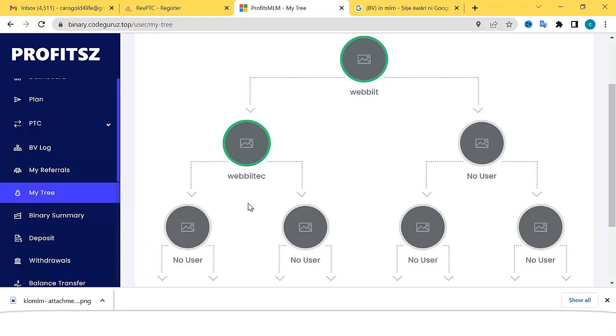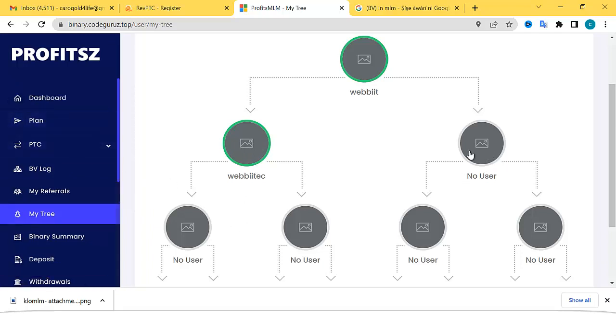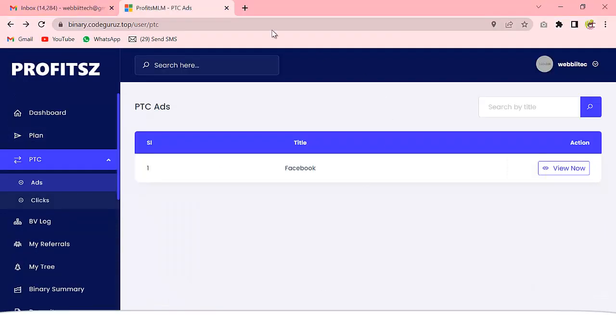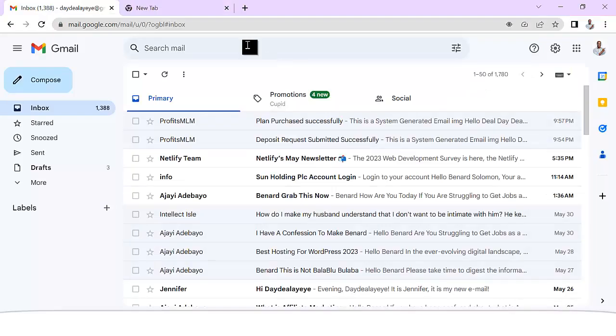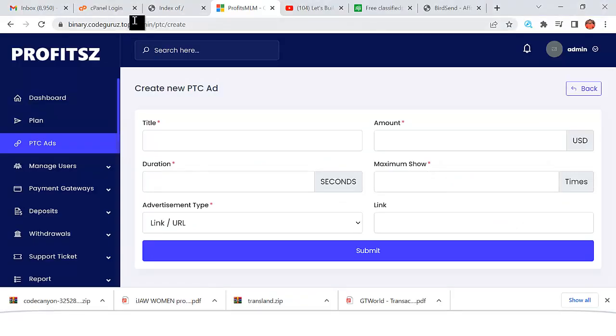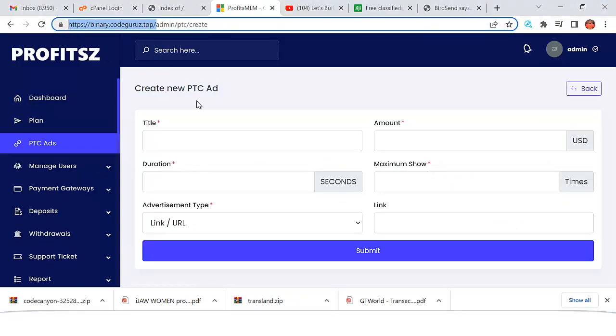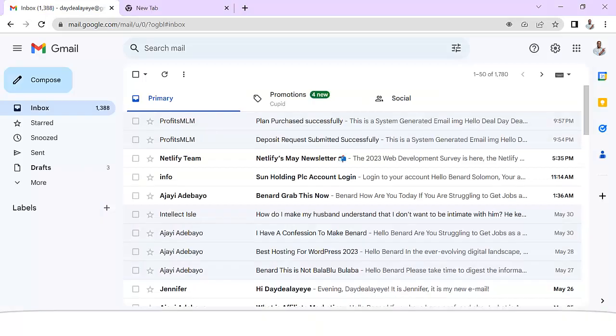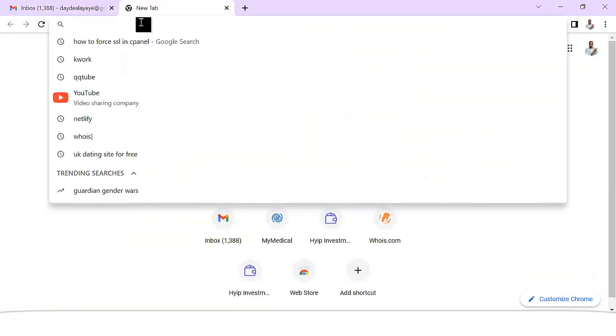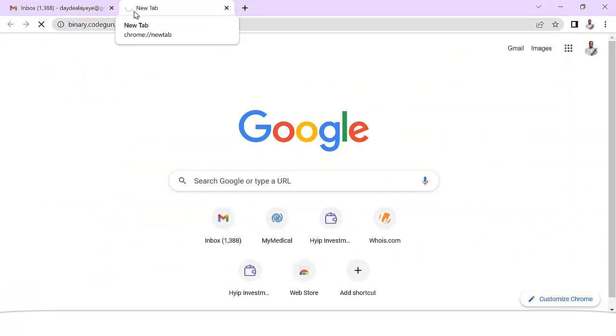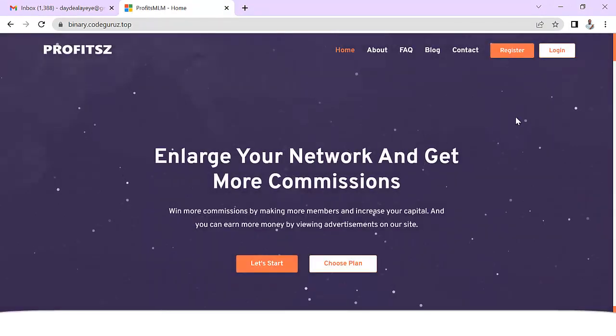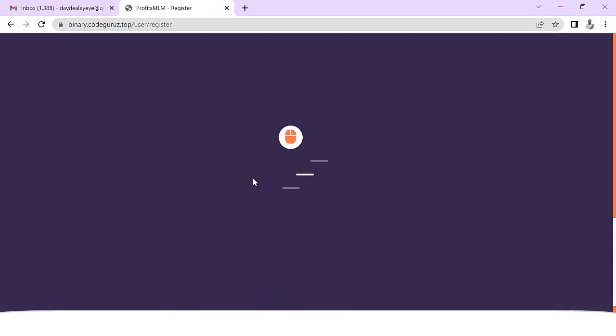So let me create another account for Webbit and choose the right. You see that person will fall on the right side. So let me quickly create another account. Let's create this account and register.